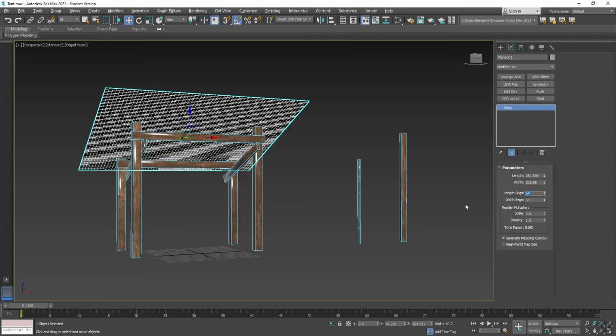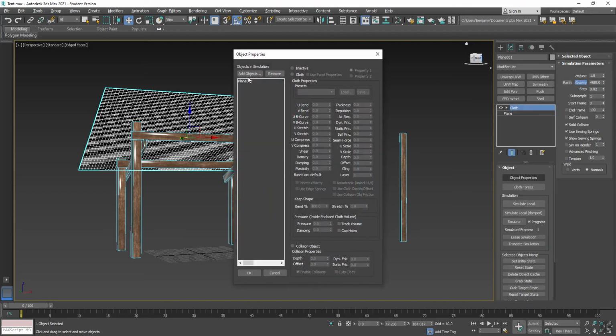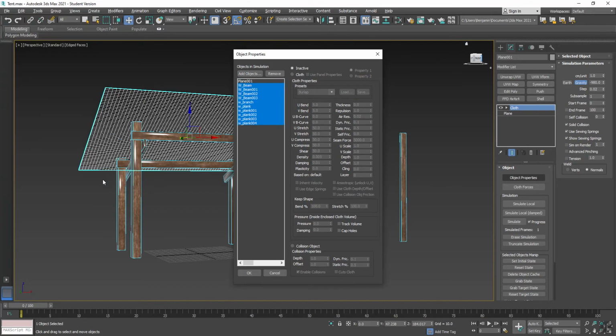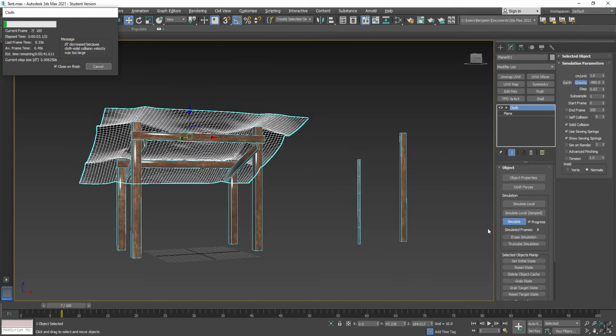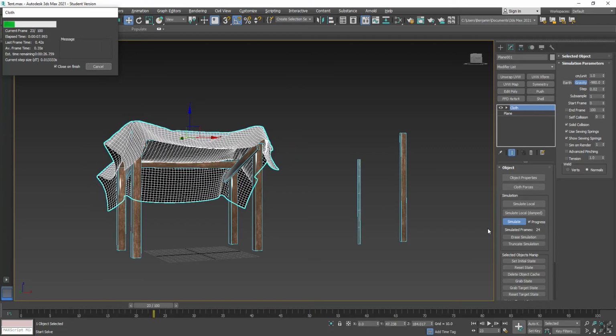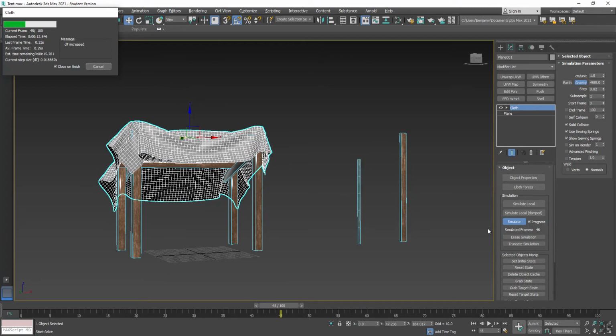Let's put another cloth on there. Go into object properties. Here's our plane. We're set to be cloth. We're set to be burlap. Let's add other objects. Let's add all of our beams. Let's say add. Set them to be collision. Hit OK. And now we'll hit simulate again. So now the simulation's running slower because there's more geometry. It's intersecting with more pieces. All right, so there it is. It's kind of coming in here and dropping and falling down into place.